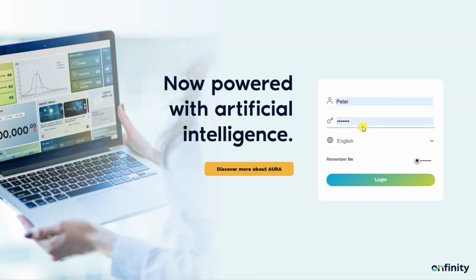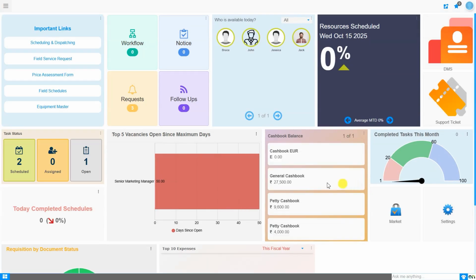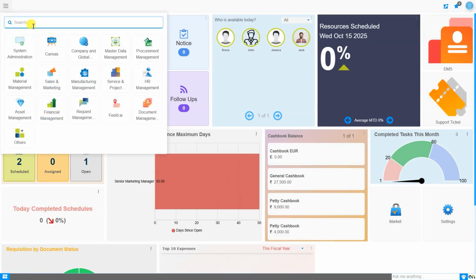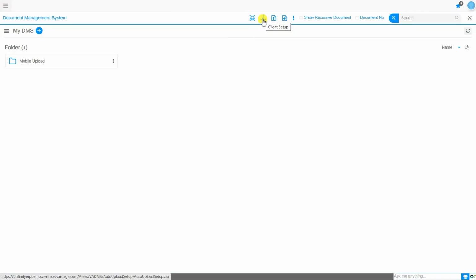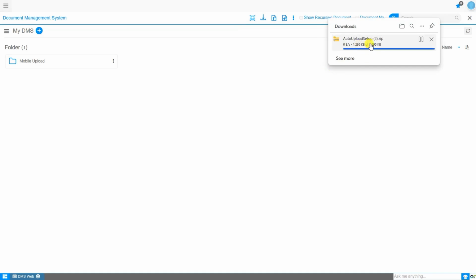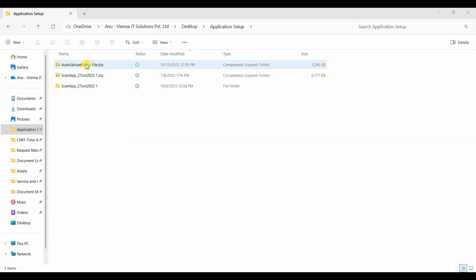Please log into system using tenant account and admin role with organization access. Once logged in, please open DMS web form from the menu. The user clicks on Client Setup icon from the header section of form, and the auto-upload zip file is downloaded on the user system.